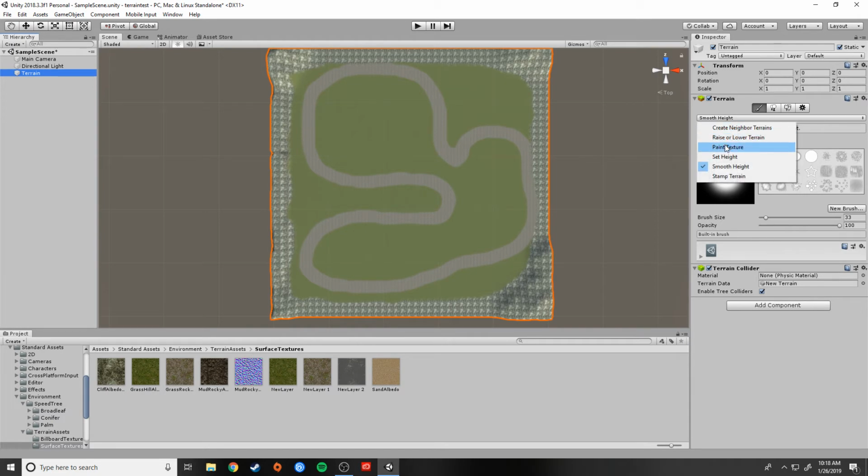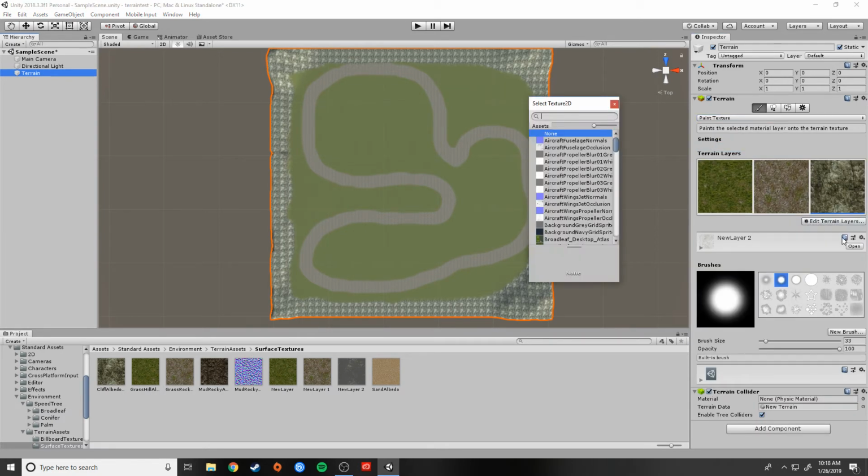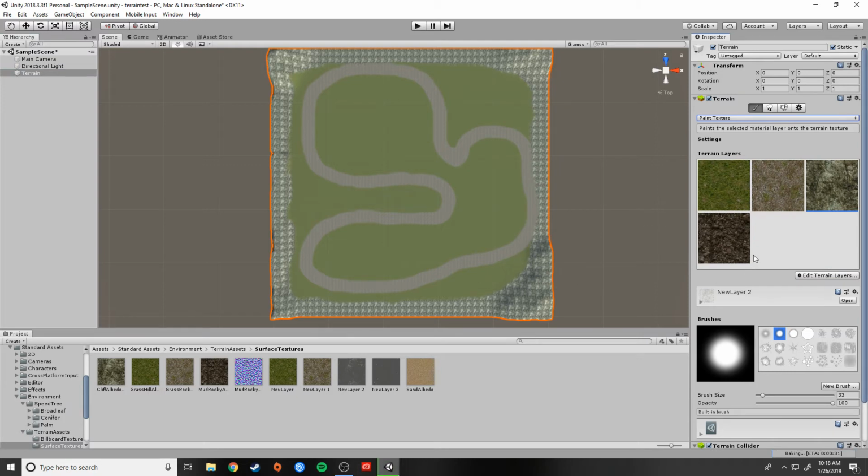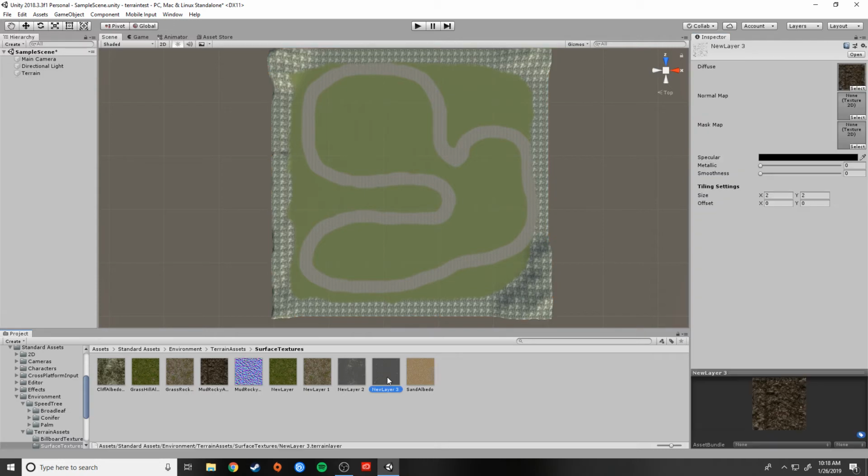I'm going to paint texture. I'm going to edit and create another terrain texture, and I want to create this mud texture. Now let's talk about this mud texture real quick. I'm going to add this in, but I'm also going to do something new that we haven't seen before called normal textures. I'm going to use a normal texture for this mud. So down here in layer 3, which is my mud texture, we have this option called normal map.